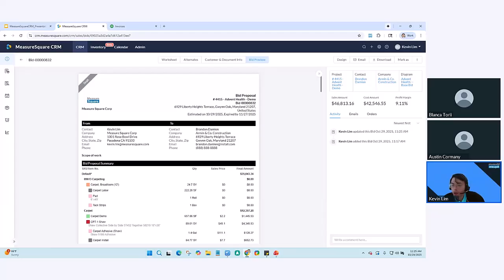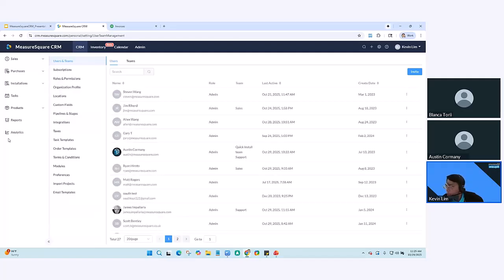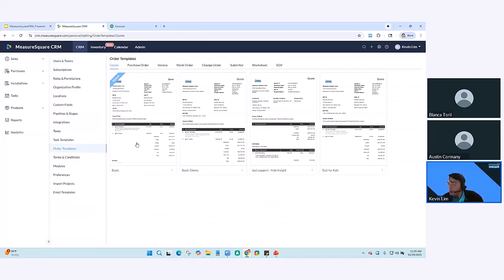Let's quickly cover our order templates here. If I go to my settings and go to order templates, you have the ability to customize your own order templates. You'll notice we have here our order forms: quote, PO, invoice, order, change order, submittal, worksheet, and schedule of values.